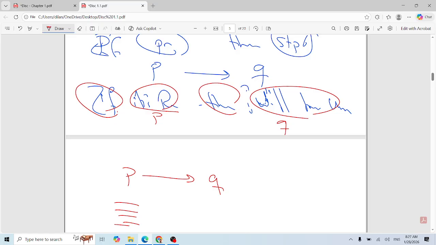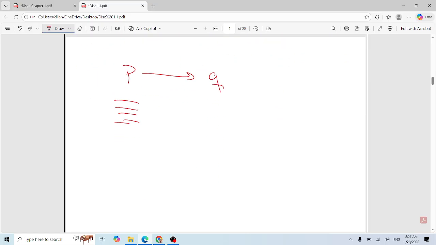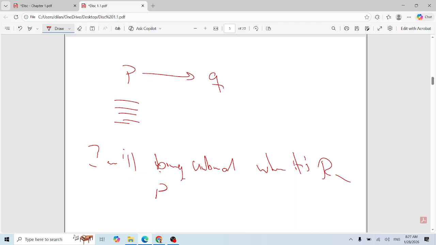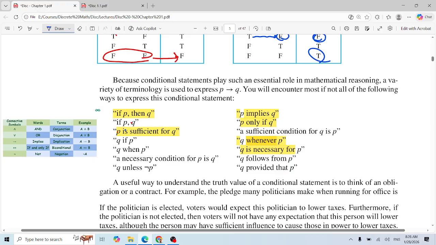Look, I say I will bring an umbrella whenever it's raining. I don't say this is PQ, no, because we have whenever. Whenever means P then Q. Understood, guys? Who didn't get it? Please let me know. Good. It's just manipulating the words.